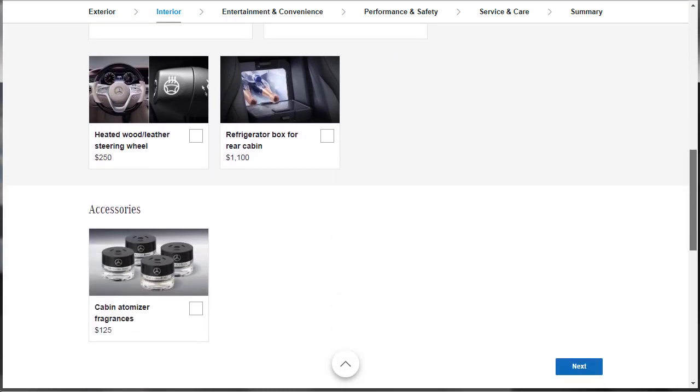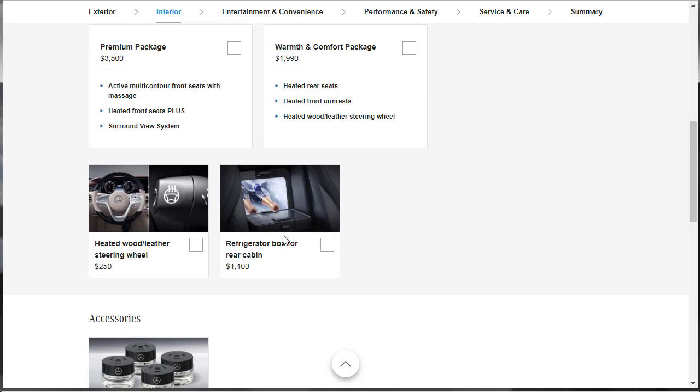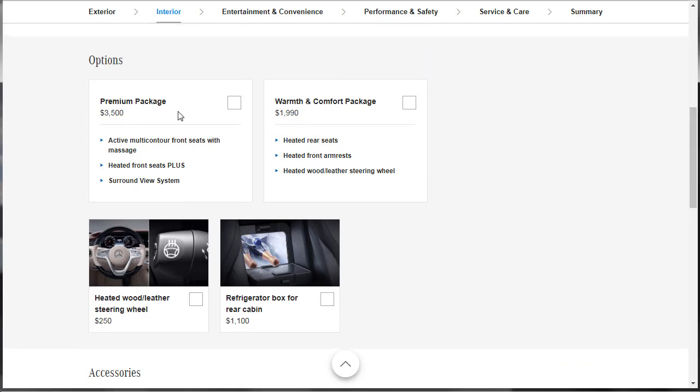And for options, what do we have all down here? There's that cabin atomizer for fragrances. I'm not worried about that. Do I need a refrigerator? No. Now, premium package gave us what? The premium package gave us those seats, which I don't really care about. The heated front seat plus, which makes them go faster. I wonder if that's an a la carte item. But then this also gives us a surround view system.